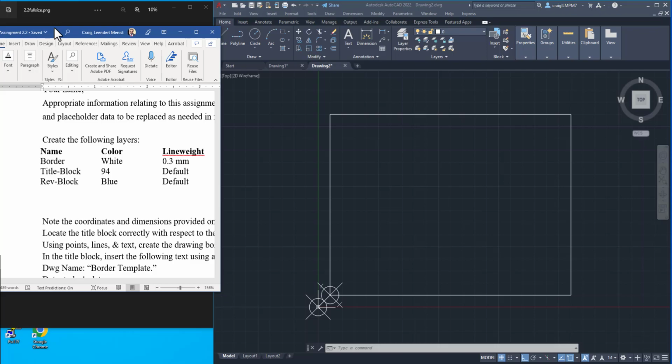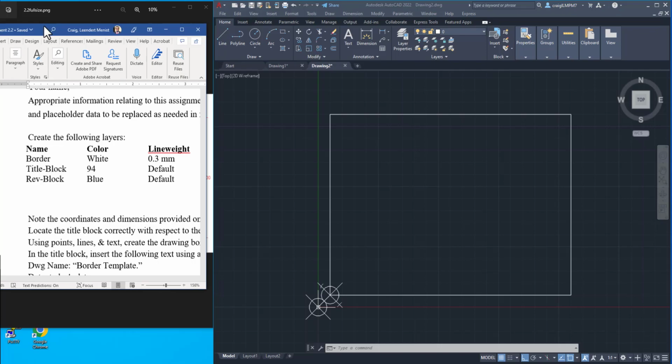Trying to get just a little further so it doesn't interfere. Okay, so now we want to create layers. So this is our layer property manager. We can do a whole lot of things with this, but we're going to learn today how to create layers, name layers, and control our line weights.